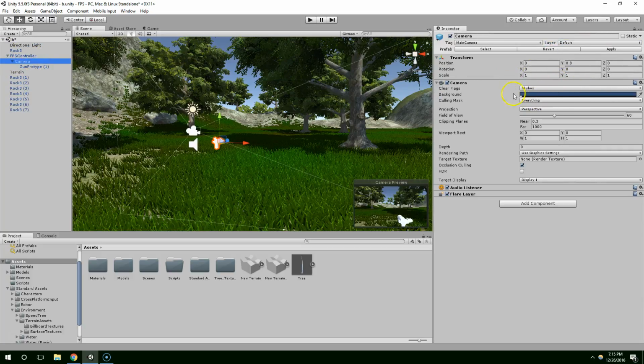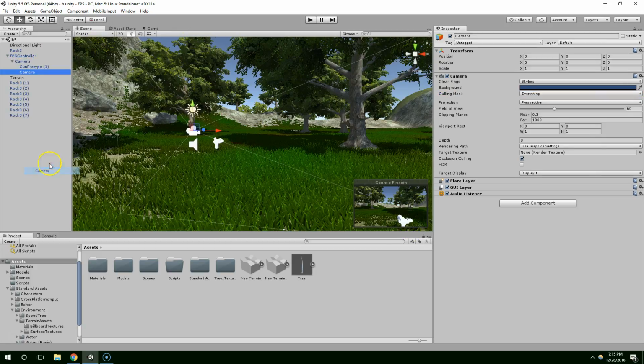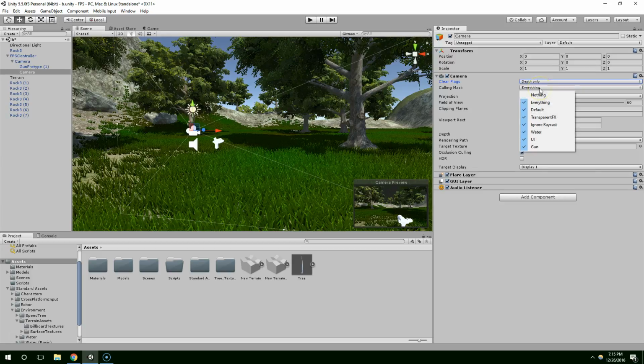Now in the camera, you can see it's rendering the gun right now, and then in culling mask, if we remove the gun, now that disappeared. And then we're going to right click on camera, create a second camera, and then for the clear flags we want to set that to depth only, and for the culling mask we only want to show the gun.